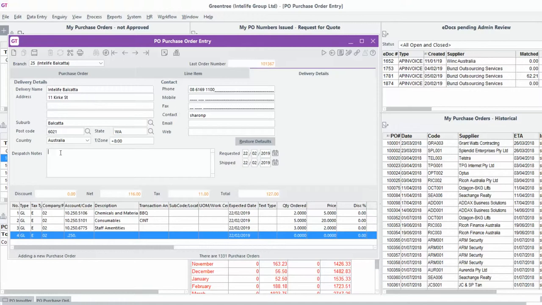You'll also need to enter dispatch notes if you need to, so it may be a matter of please call Joe on arrival to take delivery, and give them a mobile number as applicable. These requested and shipped dates, don't worry about, we do not use them for Interlife purposes at all.